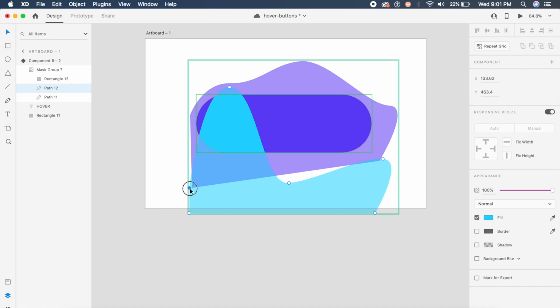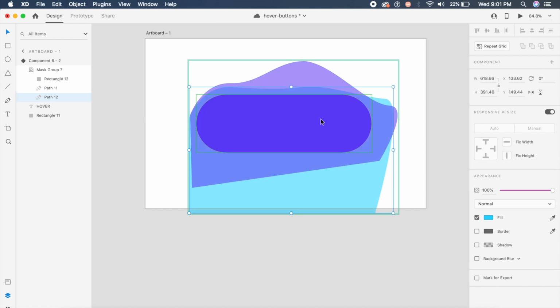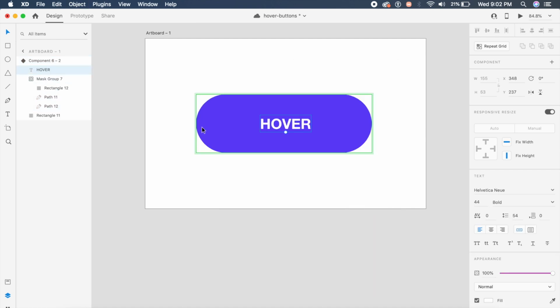They should be equally placed. Make sure that the blue one is at the back, and also make sure that the purple one is behind the text, that is for sure. So make sure that the hover is at the top as well.